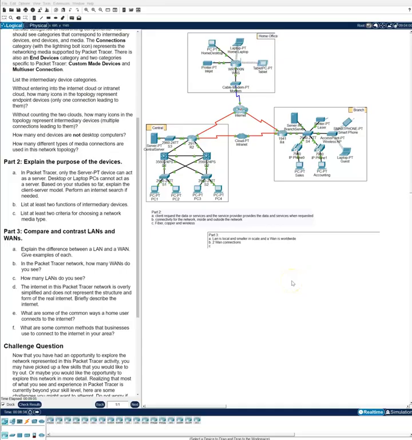All right. So now we go to C. How many LANs do you see? Well, we just kind of discussed that. We got 3 LANs. There we go. D, the internet in this Packet Tracer network is overly simplified and does not represent the structure and form of the real internet. Briefly describe the internet.